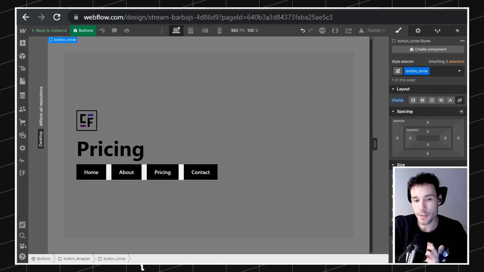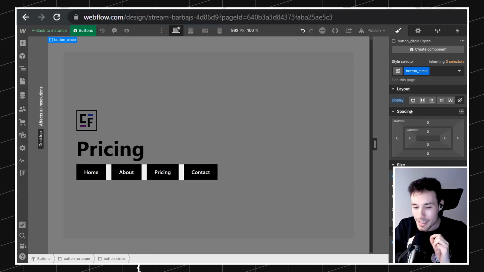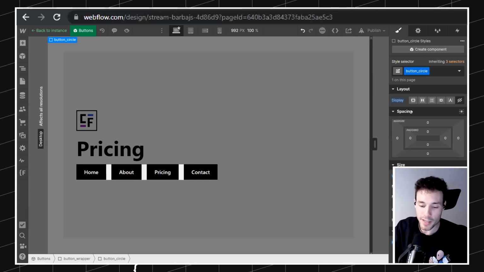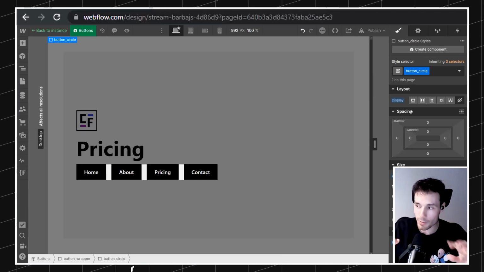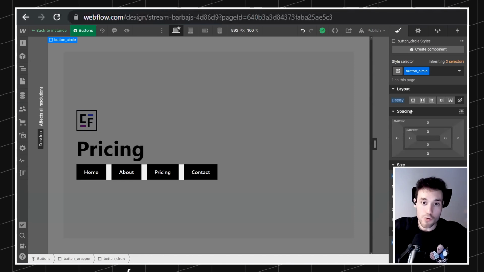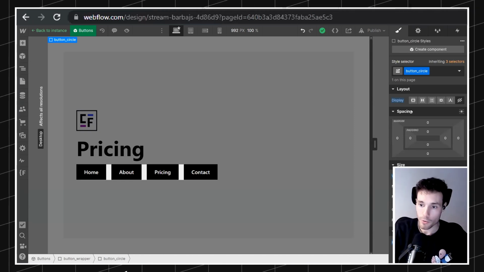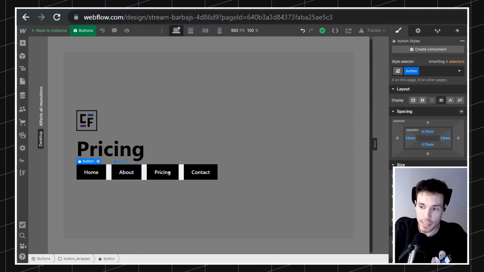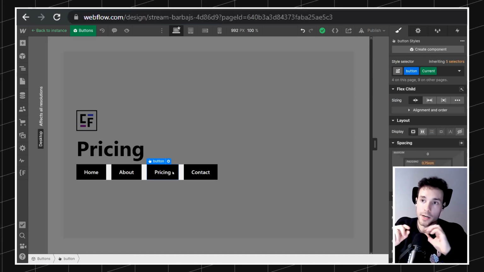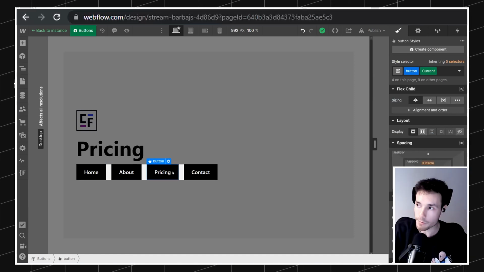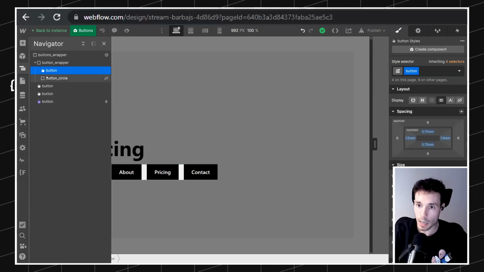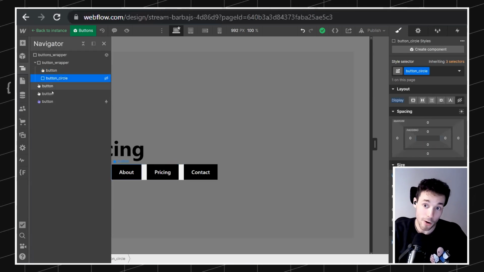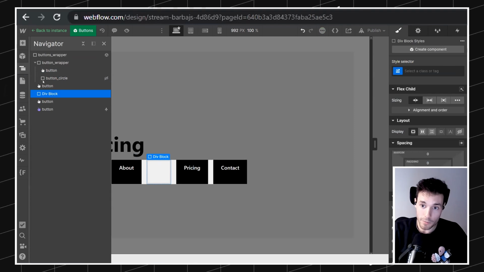Okay, but you can see that the button is perfectly positioned. So when we run the animation, we just have to care about showing the circle and growing that circle. That's it. We don't have to worry about positioning this circle wherever the user is clicking. Okay, cool. So we'll need to do the same for all the buttons. Let me just do it super quick.